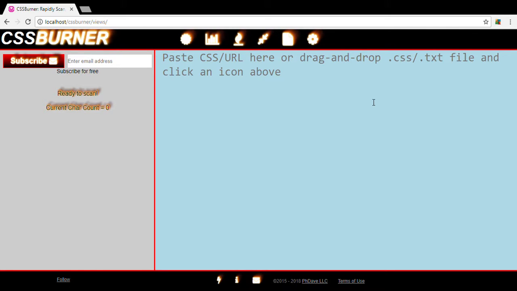One of the functions that I added to CSSBurner to make analysis of style sheets more productive and more meaningful is the statistical analysis function, which is accessed by clicking the bar graph on the top nav menu.